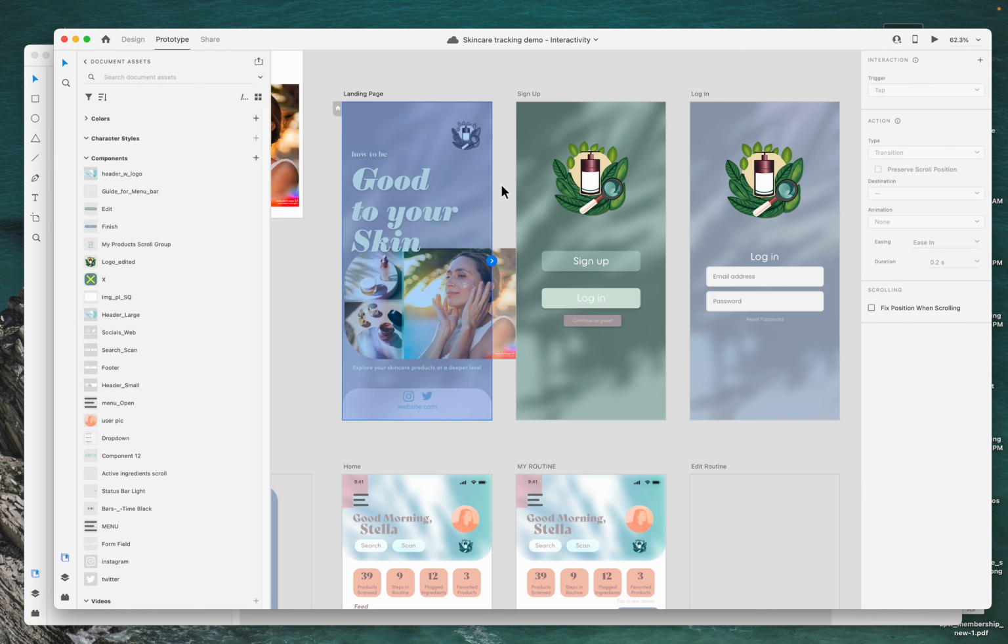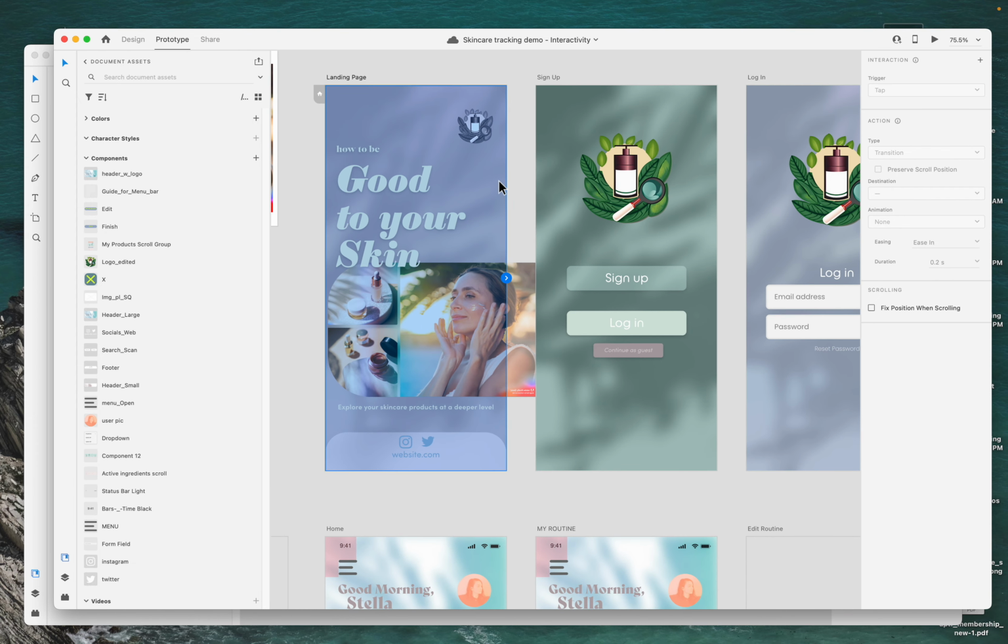So this is my landing page. This is where the app is going to begin. So I'm not going to select any particular assets. I'm just going to click this little blue button and drag it to the sign up page. And over here on the right, you can change your different triggers, so if you want them to drag it or just tap anywhere. The type of action, I'm just going to use transition.